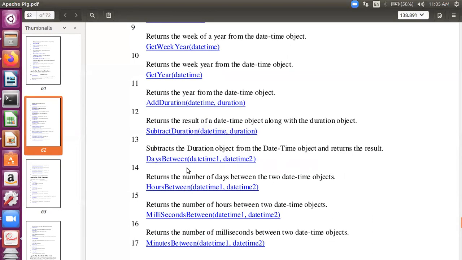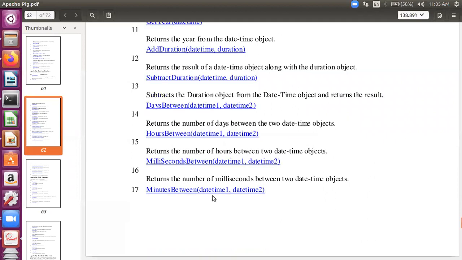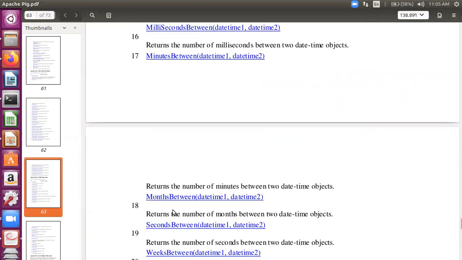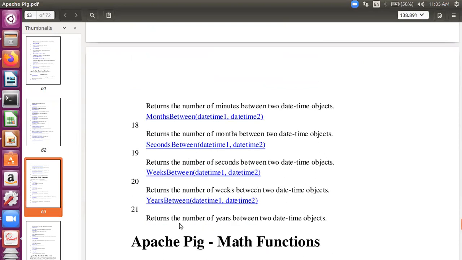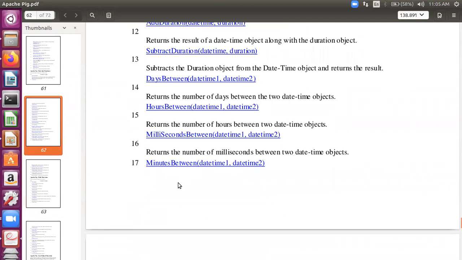And then we have certain functions which require 2 dates, like days between, hours between, milliseconds between, minutes between, months between, seconds between, weeks between. So you see so much information you can extract. Let's check a few of these, the date functions which require 2 date fields.